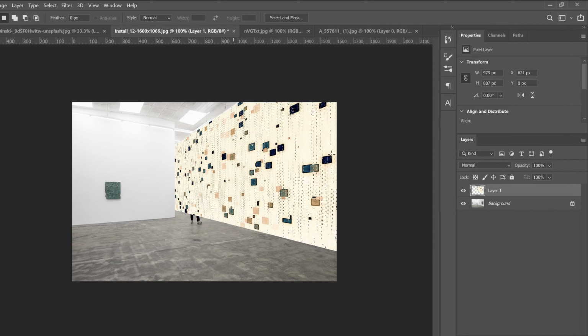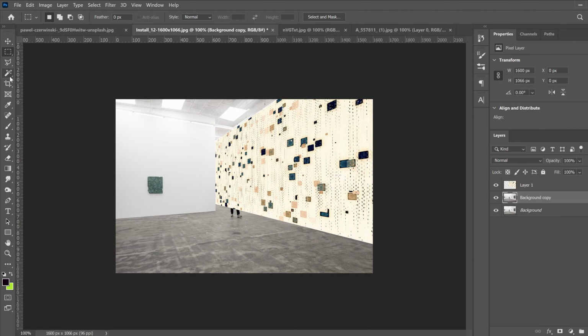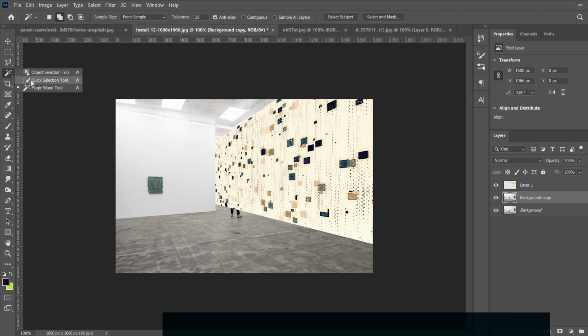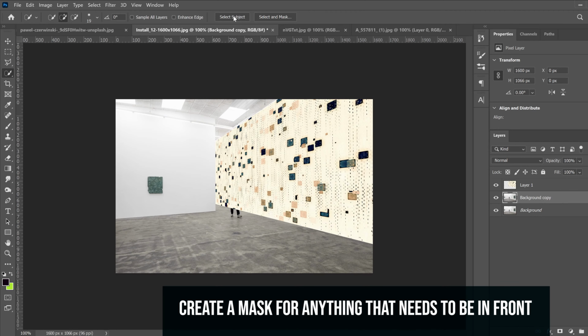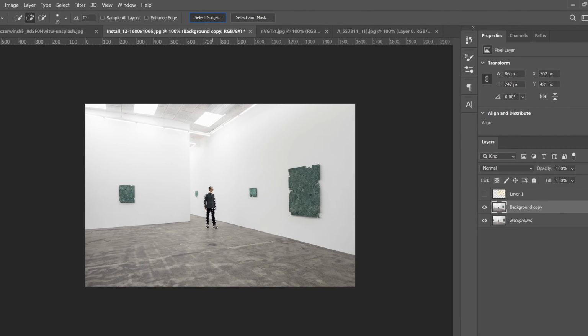And then now you can see that that looks good, except we have this person that was in the way. So if you have something like that, then all you have to do is go Control J, duplicate your layer. And I would suggest just going over to the magic wand tool or quick selection tool here and using select subject. I'm going to hide this for now and go select subject. So hopefully that selects this guy right there.